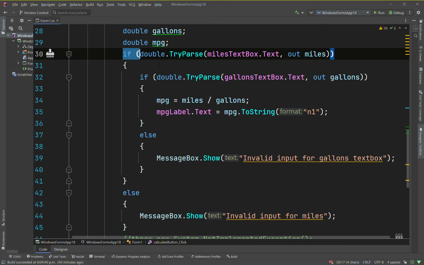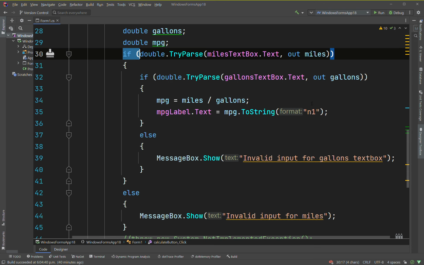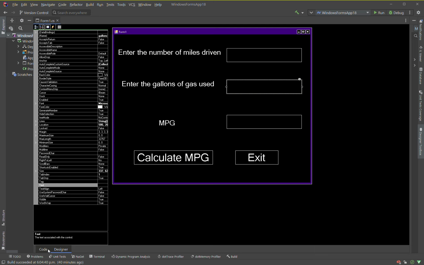I don't like the way this was designed. It's better just to have them separate, I think. But that's basically it. It won't even let you really enter. Well, yeah, so when you click the button. Anyways, that's pretty much it.